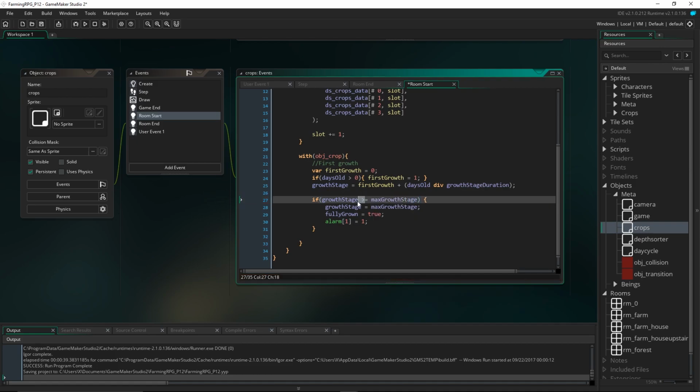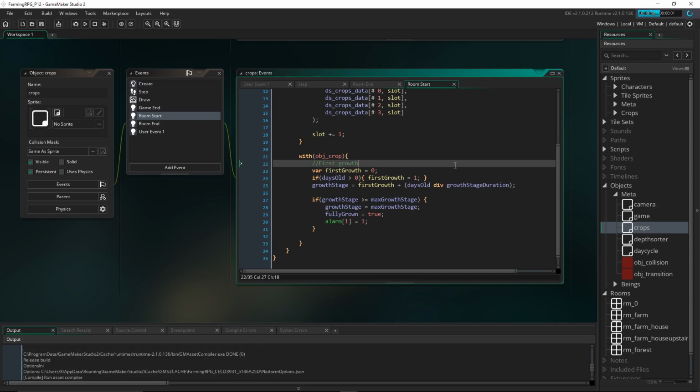So again, I'm using this larger than or equal to just in case, for some reason, it's going over its maximum growth stage, then we are doing all of this. And now we're not incrementing it anymore. So that should have fixed our problem. Let's try that again.